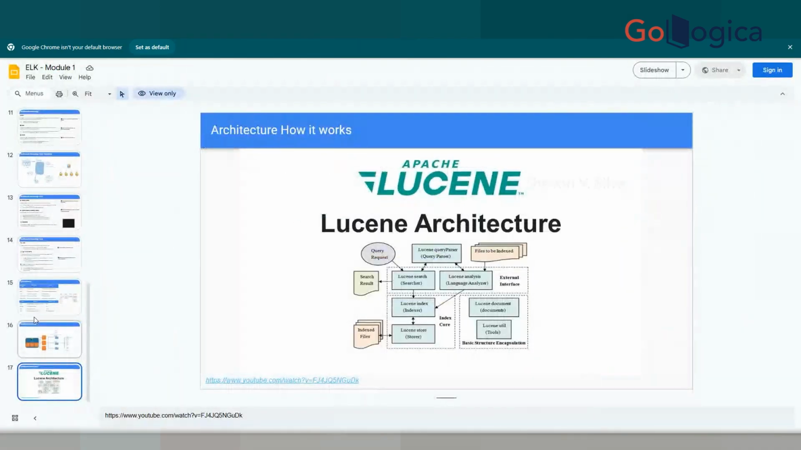Cool. Any questions before we see how to install Elasticsearch on your computer?